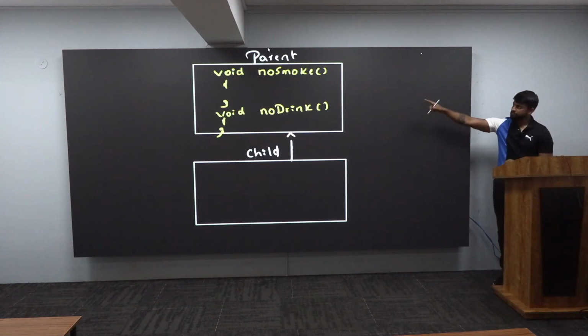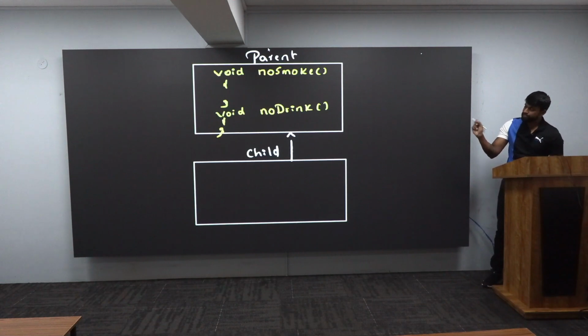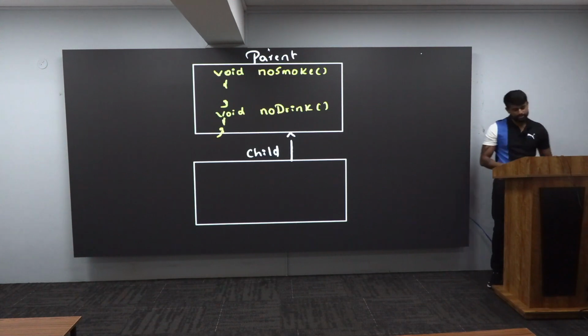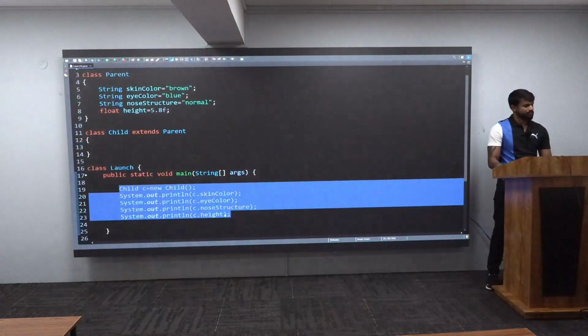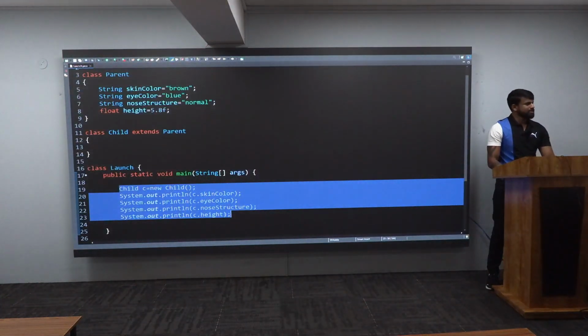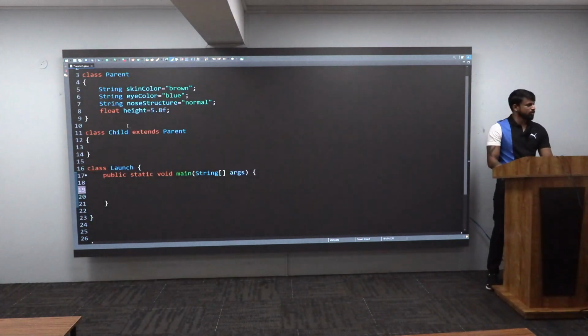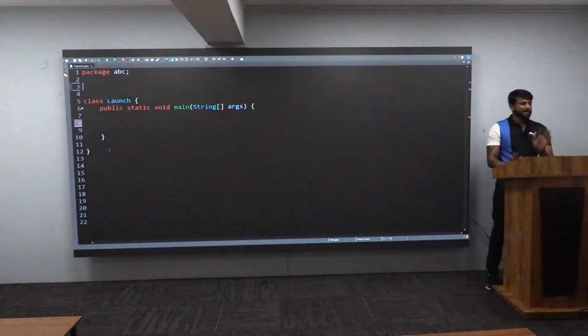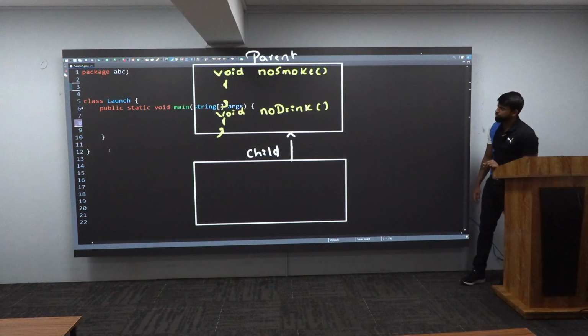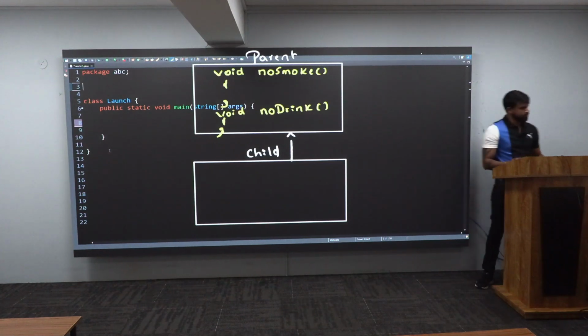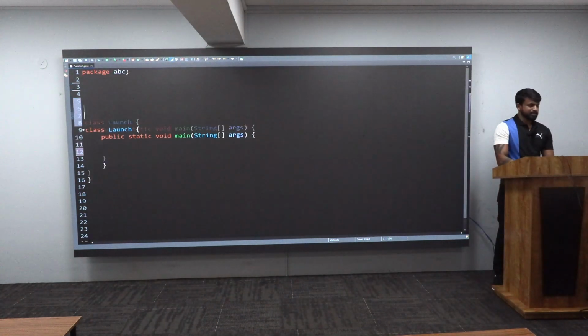So the parent will not smoke, he will not drink. Let me see if even the child is doing the same or not. For that, I have to get my Eclipse. This is my Eclipse. Inside this Eclipse, first let me eliminate all of the code now. Only the main method is there. Look at my UML diagram. Which one should you code first? Okay, very good. So now I will come here.